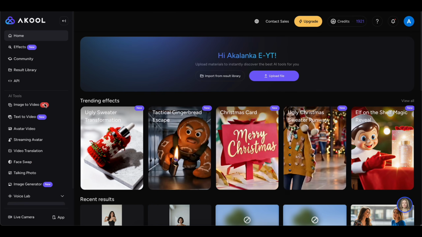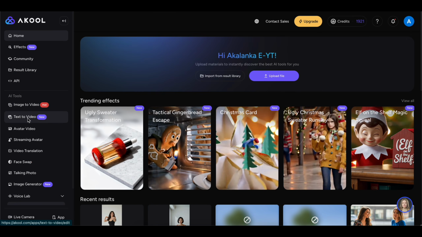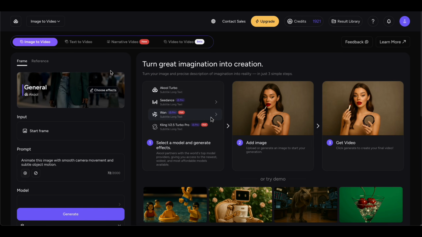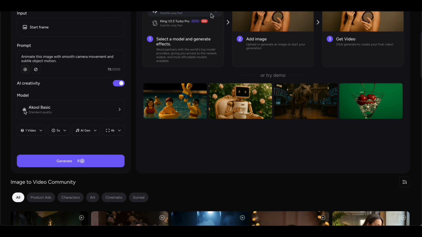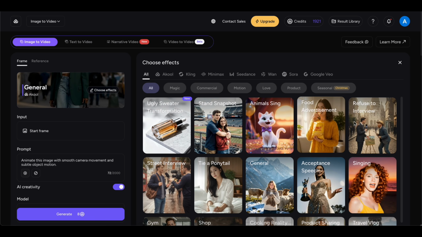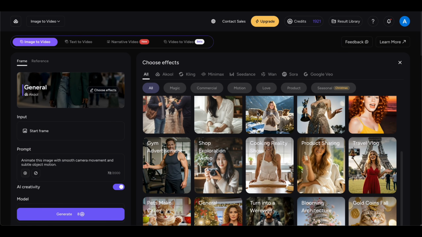All right, guys, that's how the character swap works. Now, let's move on to the image to video feature and see how it works. As you may know, Akool supports many of the latest models, including Google Veo, Sora, WAN, and more. This means you can generate image to video content using a wide range of models.